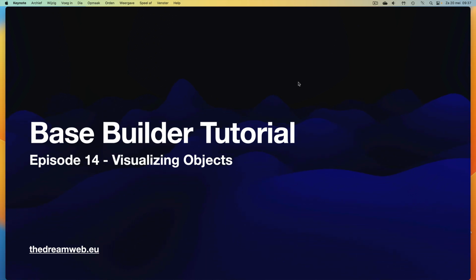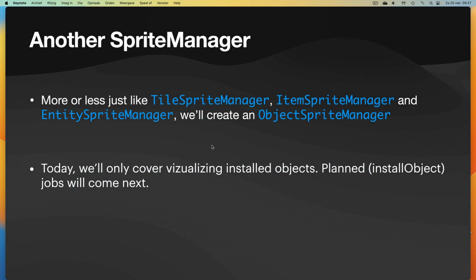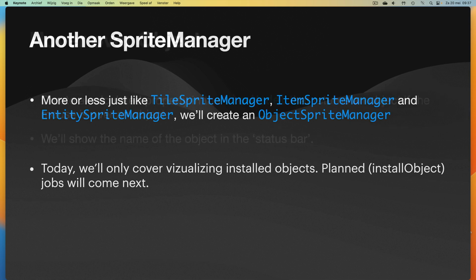So to do that, we will add another sprite manager, just like the tile sprite manager, the item sprite manager, the entity sprite manager. We'll create an object sprite manager. And for today, we'll only cover visualizing already installed objects. Planned objects like install object jobs in the world, we will do in the next episode because there's some other complexity that we need to handle first.